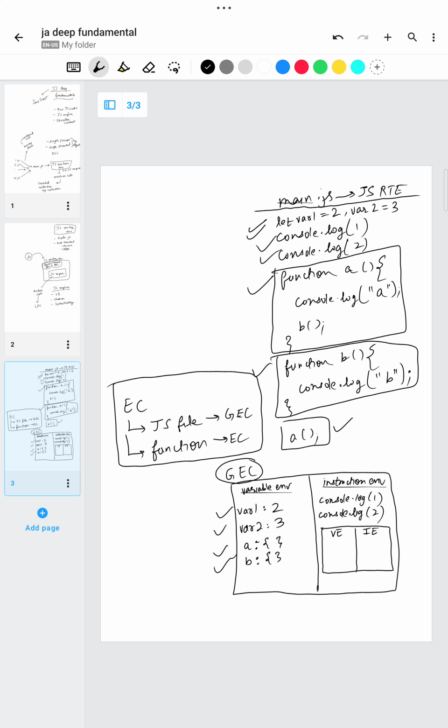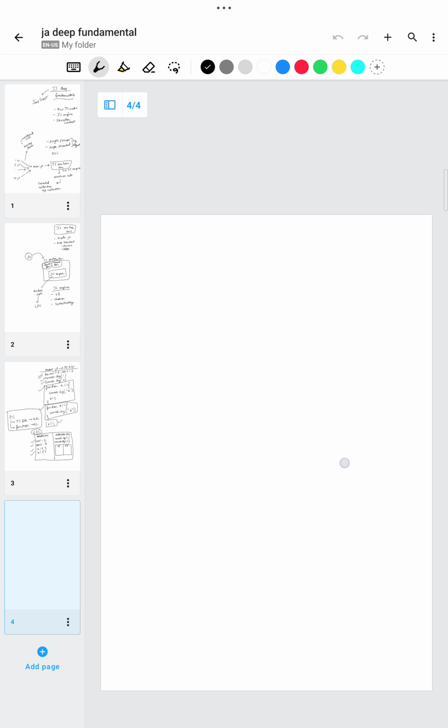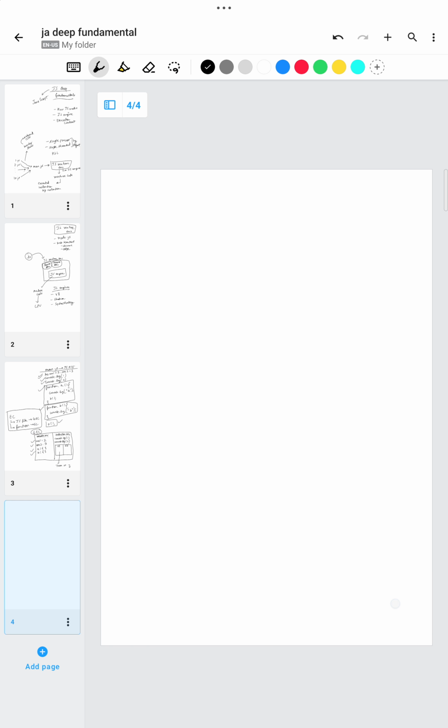Now let's zoom in a bit. I'll zoom in a bit.